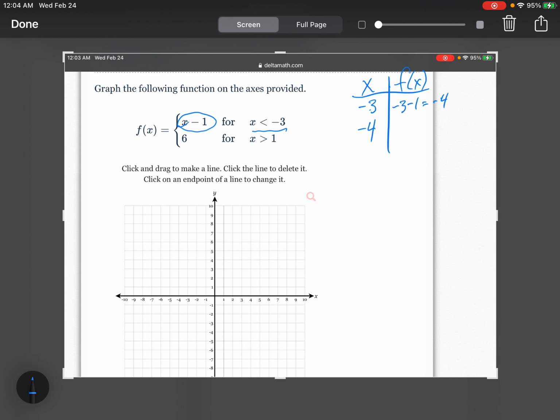Then I'm going to do the same thing with -4. I put that in there, it's -4 minus 1, so that's -5. Now that I have that, I'm just going to go plot it. This is going to be an open circle, and then we're going to have an arrow. So we go here to (-3, -4), right here, and it's an open circle. Then I go to (-4, -5), right here, and I just put a little dot.